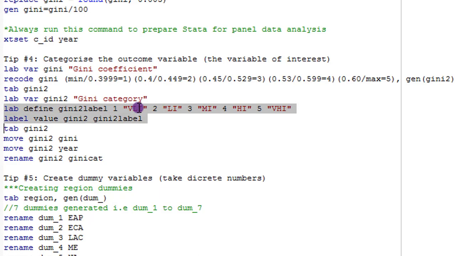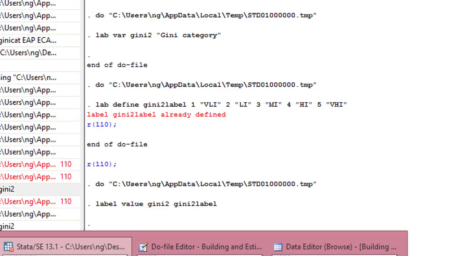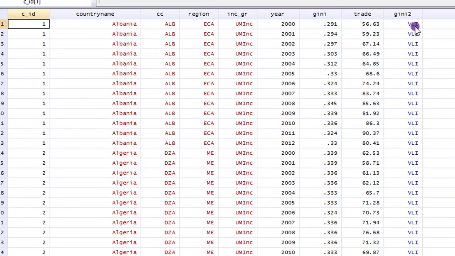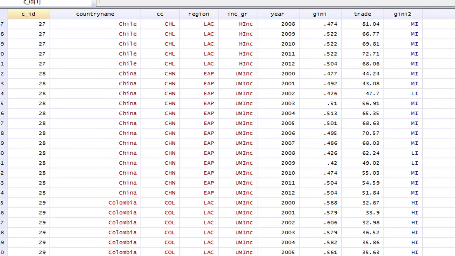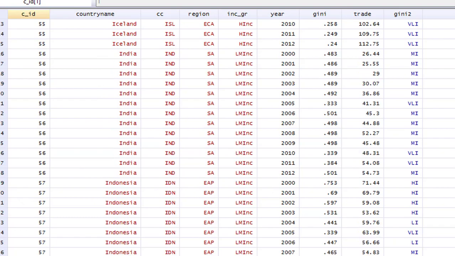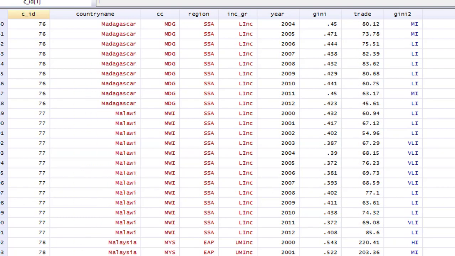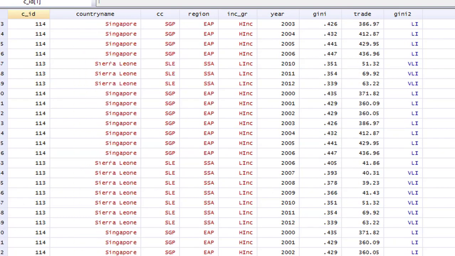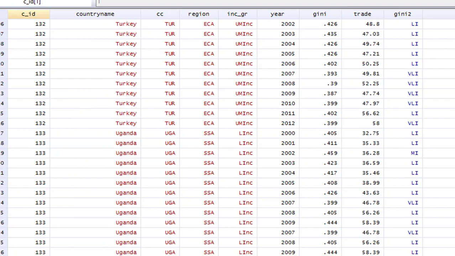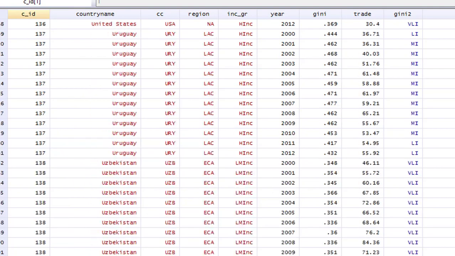Highlight both together. These 2 commands I'm highlighting together. So let's see what happens in our data editor. So now, instead of having just figures 1, 2, 3, 4, 5, I now have the specifics. These are the acronyms. So VLI indicating very low inequality. So if you scroll down, you can see now that at a glance, I can know the category of inequality that every country falls into at any point in time. So this will also make an interesting research if I'm writing my paper.